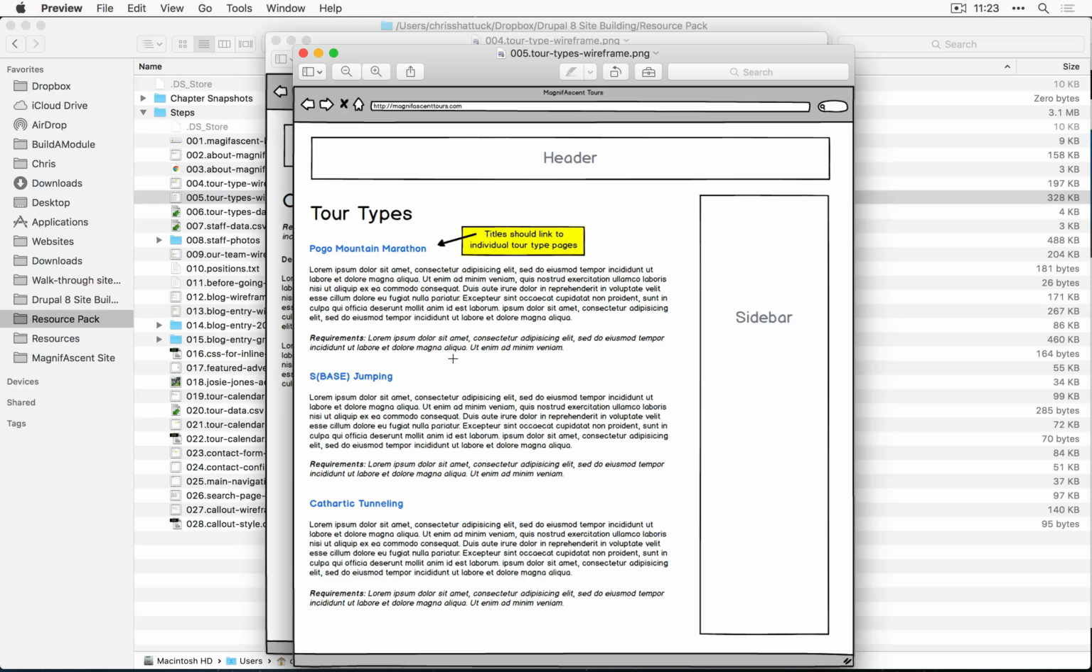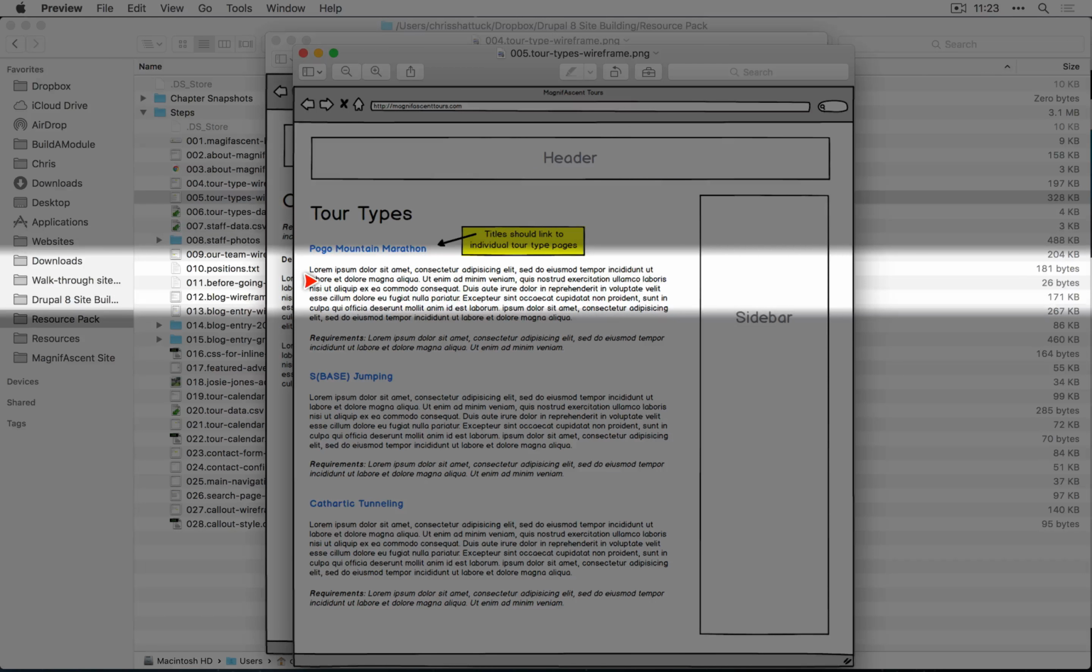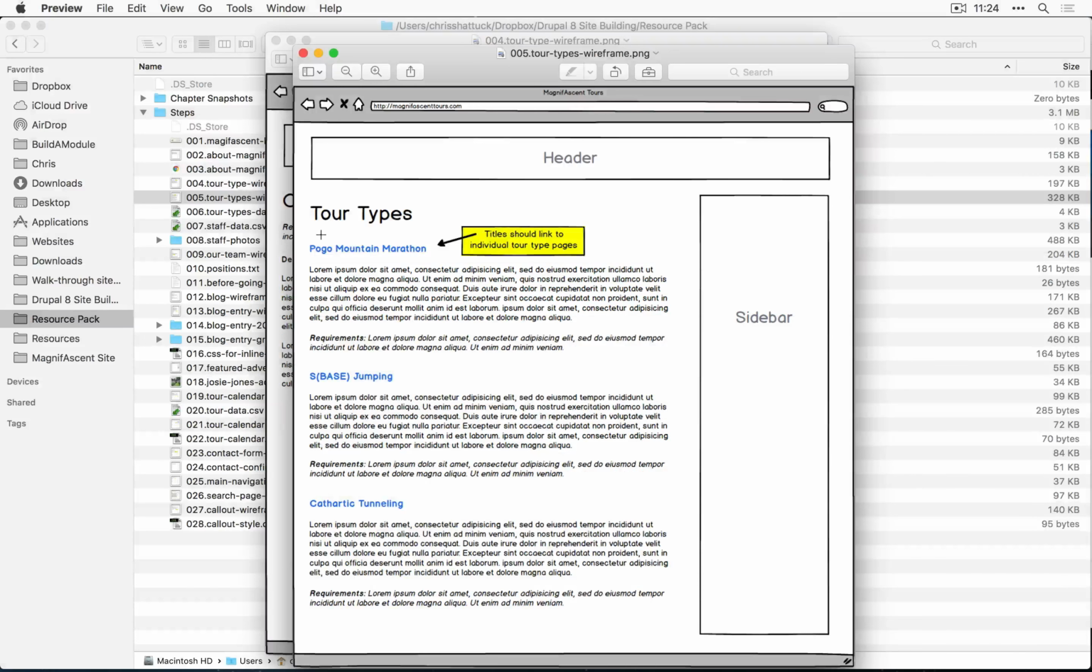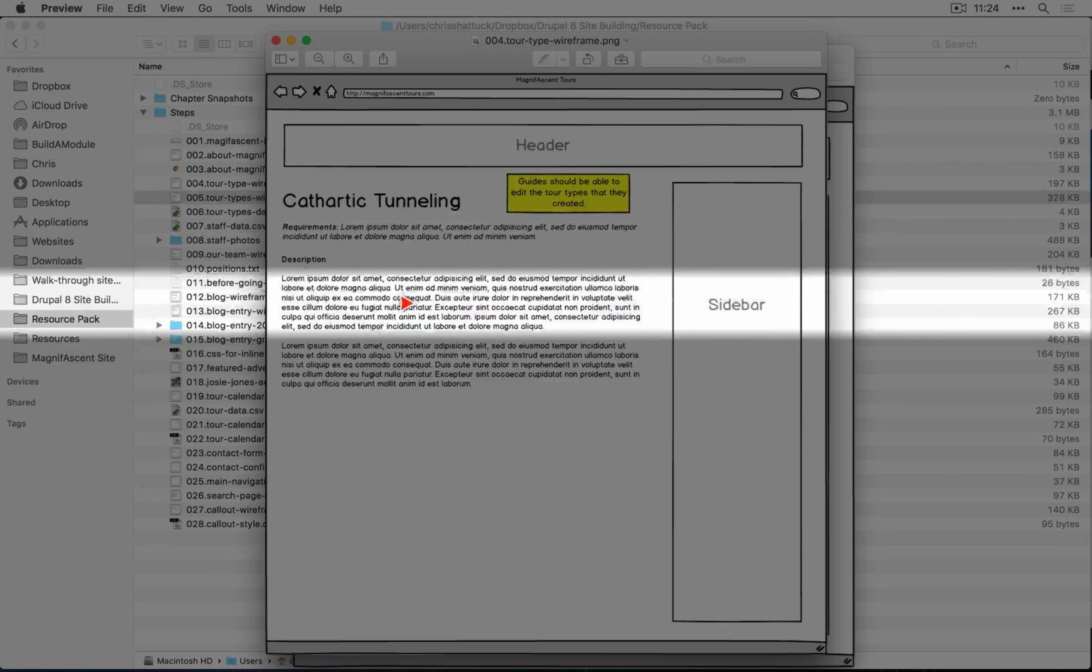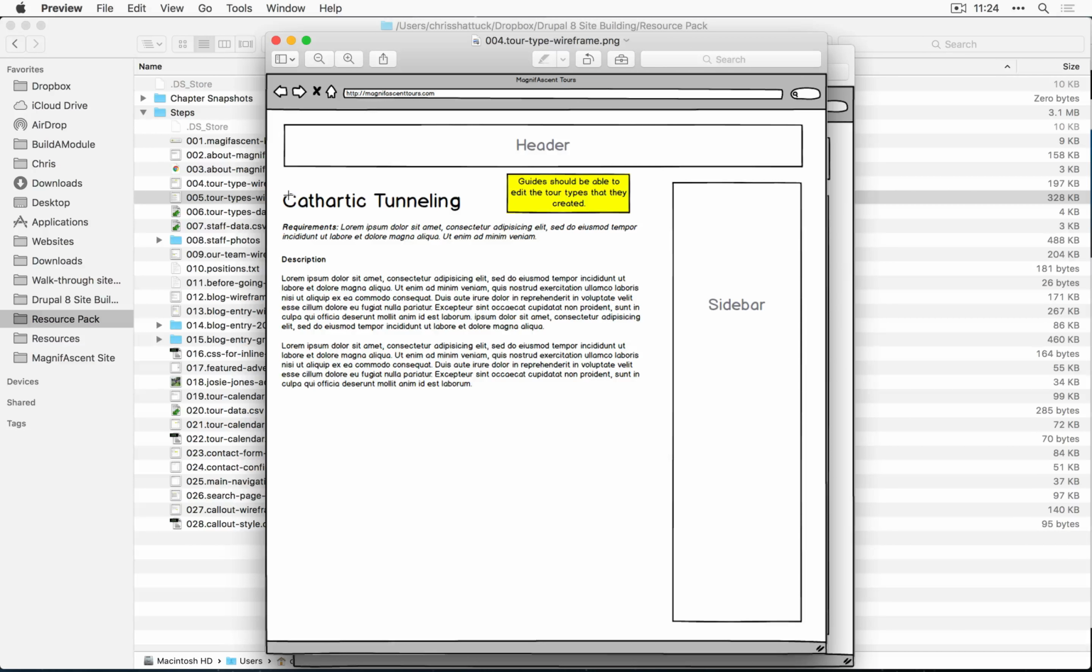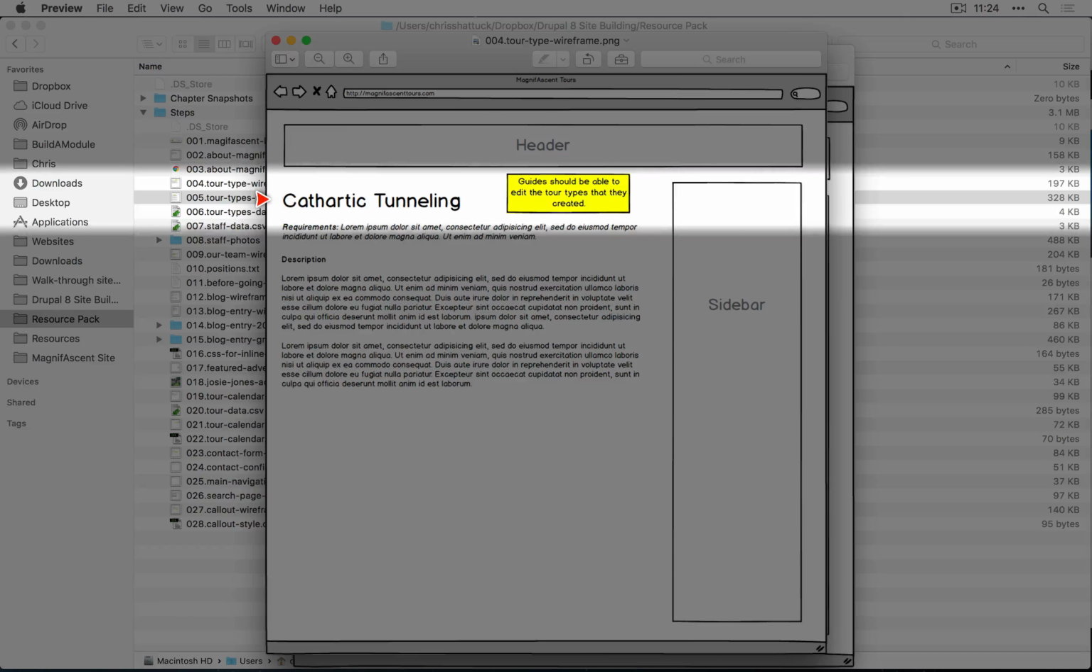Now the downside to this is that if something changes, say there's a typo in the description of Pogo Mountain Marathon, we'd have to change that here, but we'd also have to change it in the Pogo Mountain Marathon page as well. Same with any changes to the title. If cathartic tunneling changed to therapeutic tunneling, we'd have to change it everywhere that name was being used.